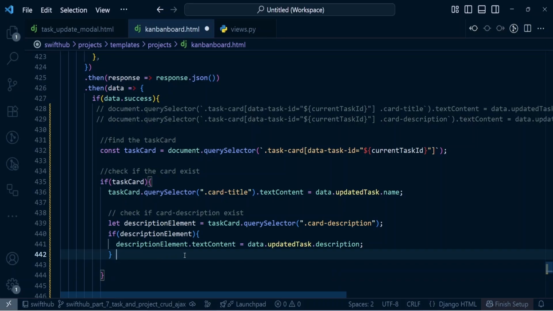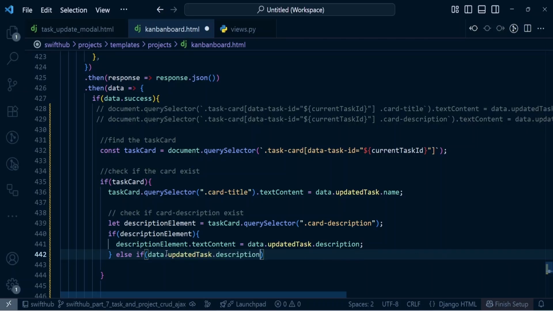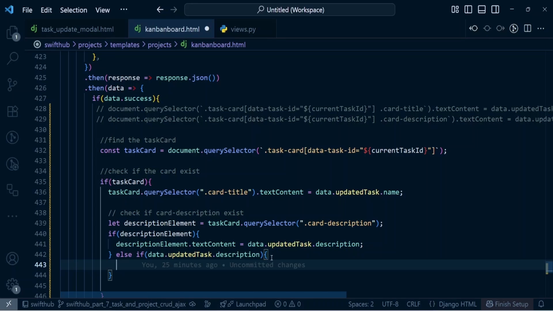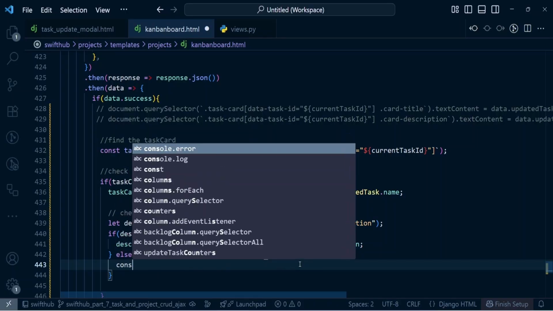But if the description does not exist, what do we do? I just want to do else if, and I want to also check to see if the updated data has a description: data.updated.description. If it exists, that means we have recently updated the description. And once we have updated it, we first of all want to construct or create the div. So first things first, let's create the div. I'm going to define a variable with const.